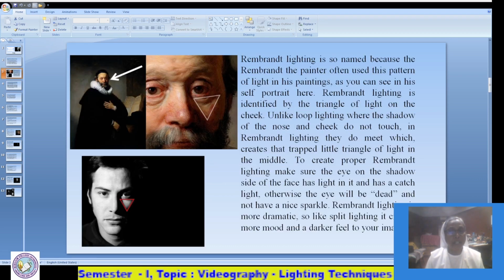Rembrandt lighting is so named because Rembrandt, the painter, often used this pattern of light in his paintings, as you can see in the self-portrait here. Rembrandt lighting is identified by a triangle of light on the cheek, unlike loop lighting, where the shadow of the nose and the cheek do not touch. In Rembrandt lighting, they meet, which creates that trapped little triangle of light in the middle.